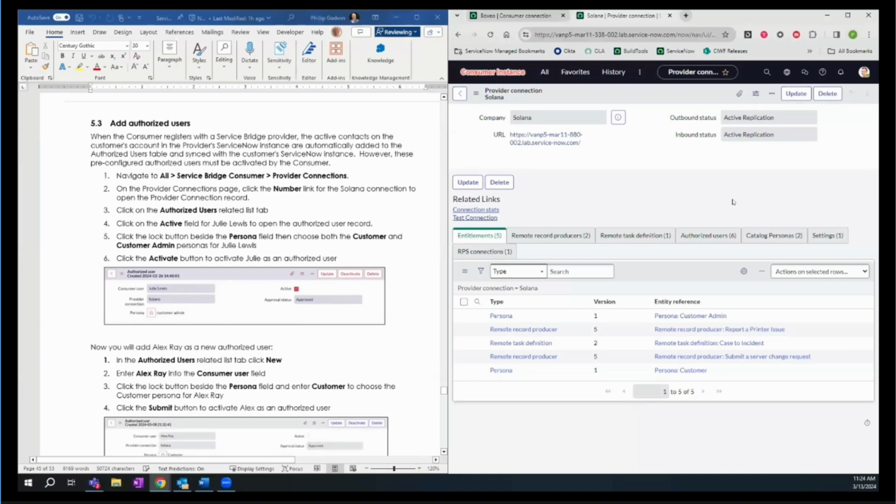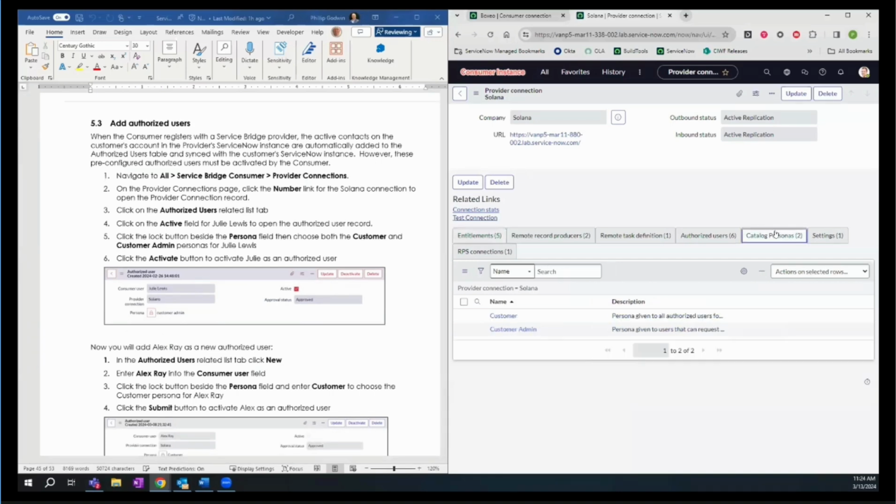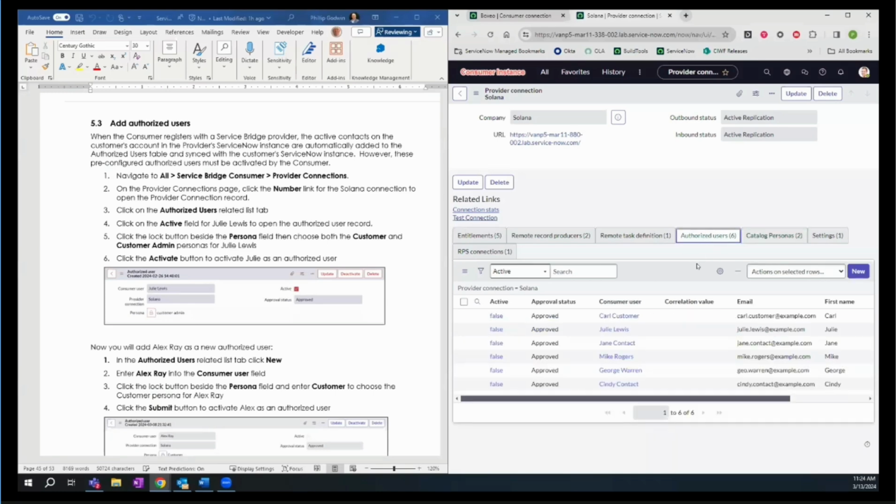And we're finally going to get to this authorized user thing that we talked about. Remember, we created the catalog personas, and if you click on the catalog persona list, you'll see those transferred over. So those personas are there. Remember, we assigned catalog items to the personas. So there was one catalog item for the customer persona, one was for the customer admin persona. Click on the authorized users list.